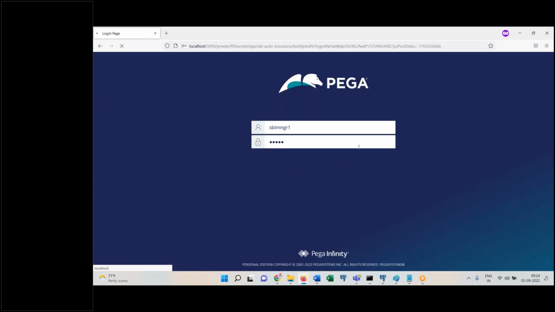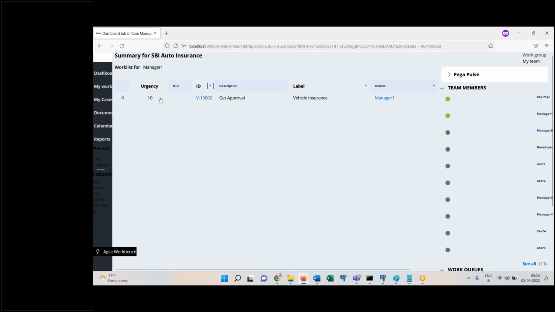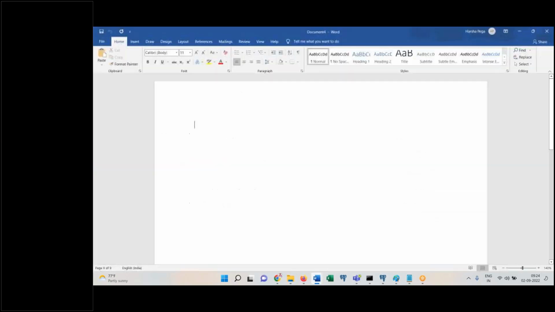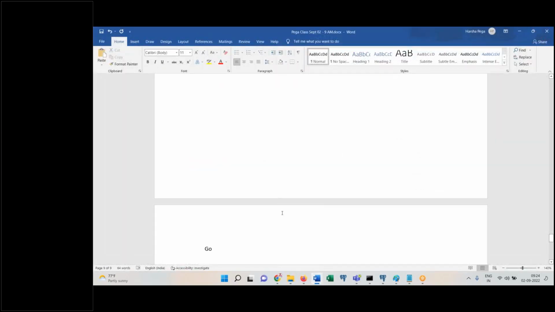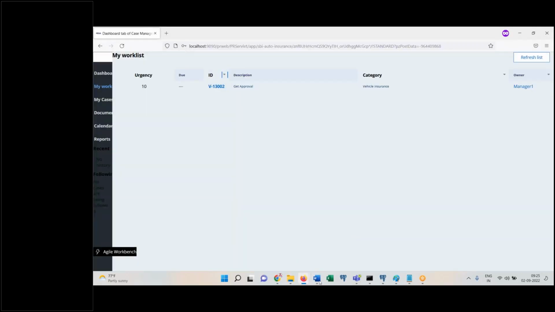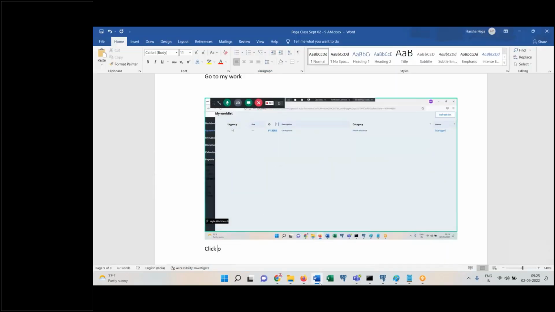So where do you find the task that is being routed to single operator after you log in? I want to see the task. Where can I go? So my work. Go to my work. So once you go to my work, here you can see this is the task that has been routed. So click on task. So click on this. It will open the assignment. Why is it not open?